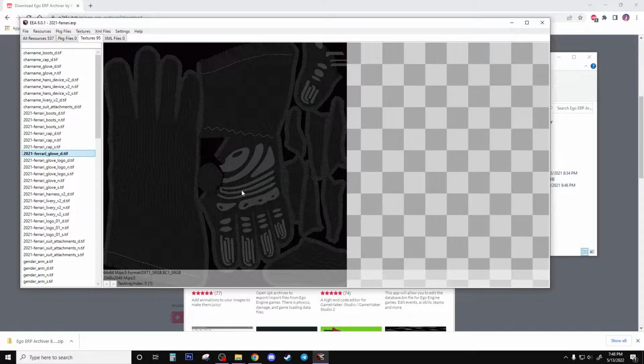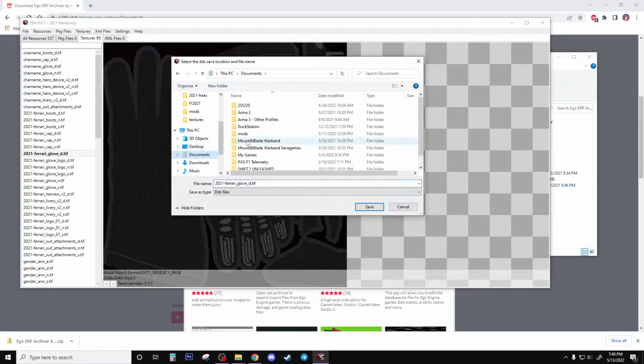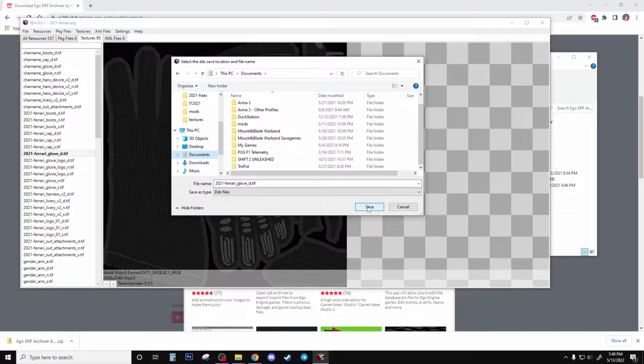In order to pull out the texture, you can go to the texture tab on the top there, and then export. Make sure you select the texture that you want to edit, export, and just put it anywhere. I'll just put it here in my documents.